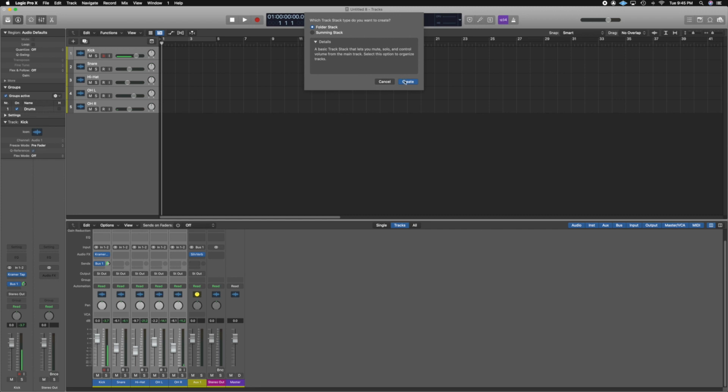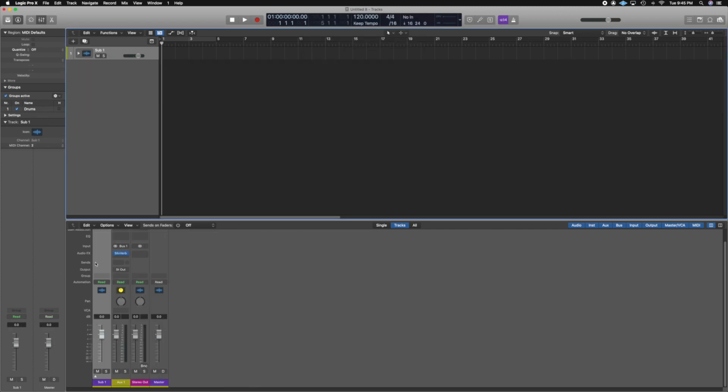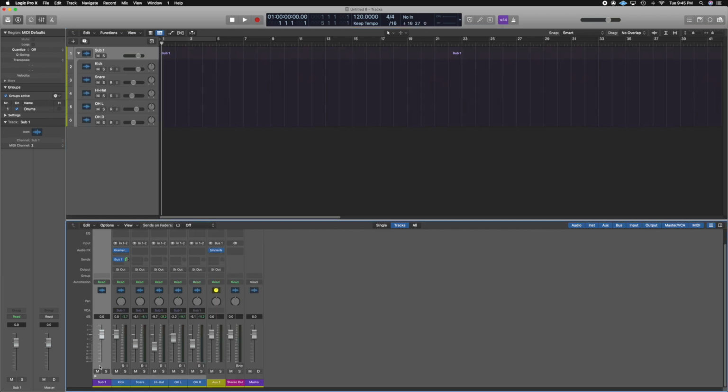Select this option to organize your tracks. Create. And now notice that your subtrack does not have inserts, sends, EQ, or the input. It has nothing. All it does is control your volume. Now, look, it creates your groups here. It says you're in sub 1. But now you're controlling the volume with this fader here. This is going to be your volume for the drum volume.